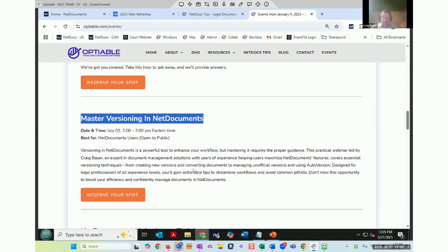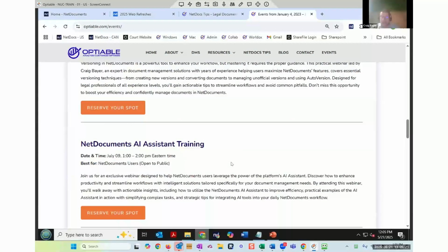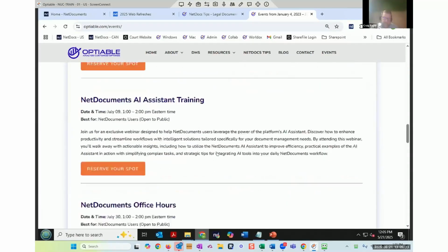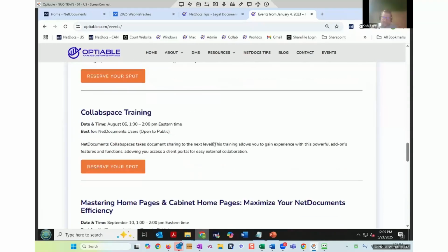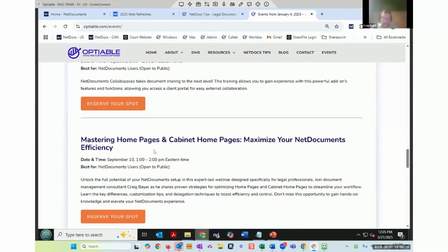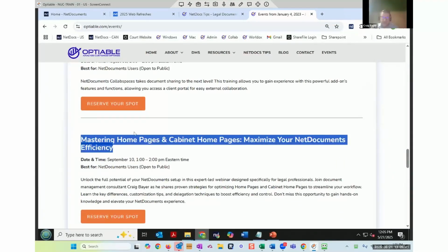Auto version, how to create new versions, some settings in NetDocs that control versioning. It's going to be really, really good. Again, I love when y'all ask me questions like this because I don't know what your frustrations or issues with NetDocs are unless you let me know. AI Assistant July 9th, another office hours, collab space. Again, this comes from a client.